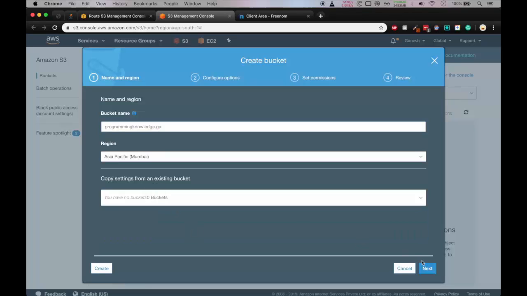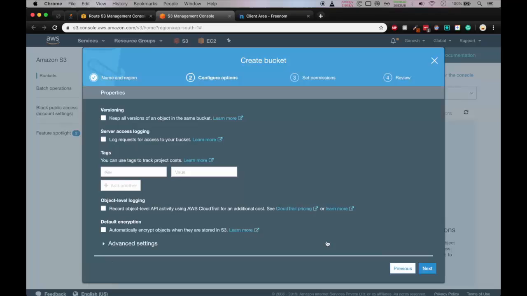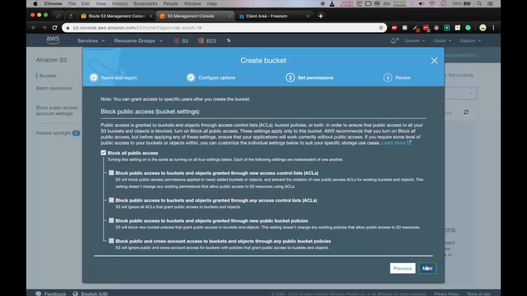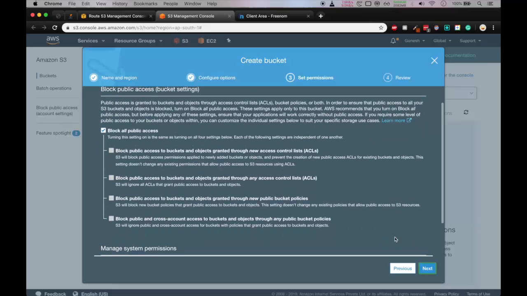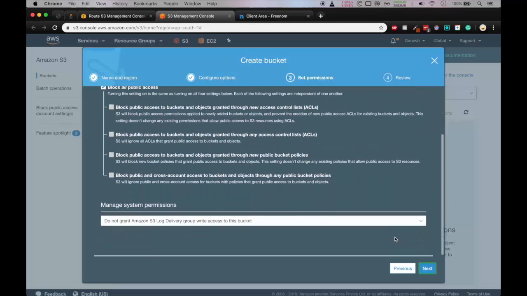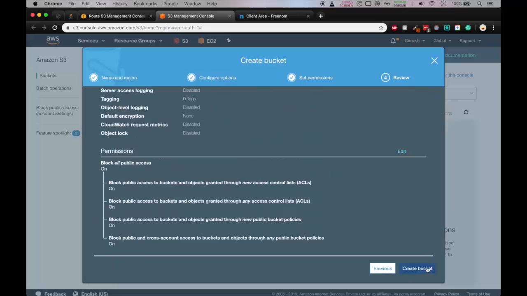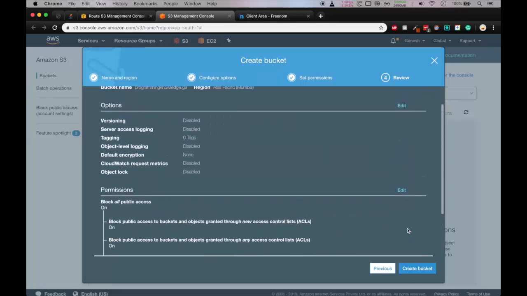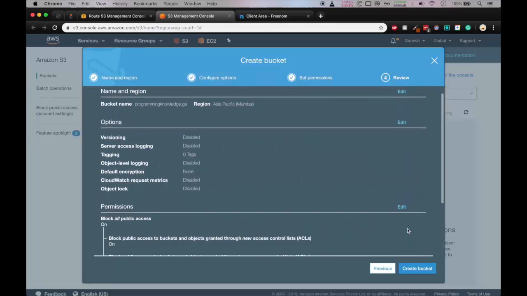Okay, and we'll click on next. Click next again, don't change anything. Okay, click next. Okay, everything is alright. We'll click on create bucket.